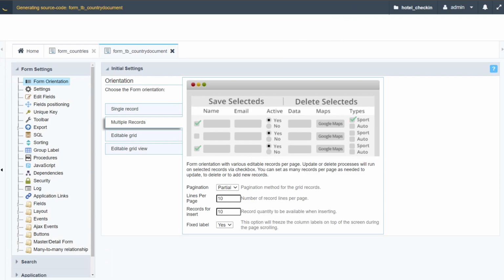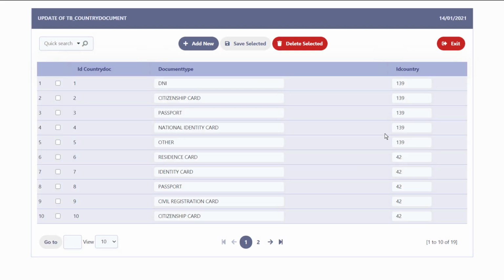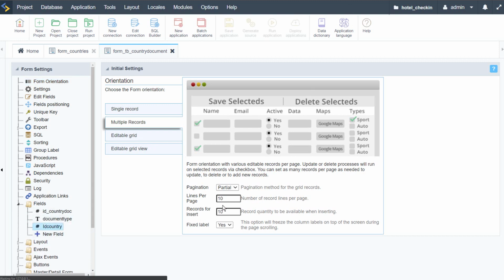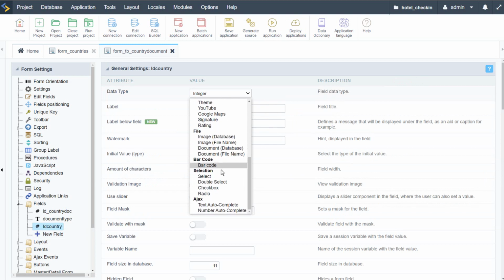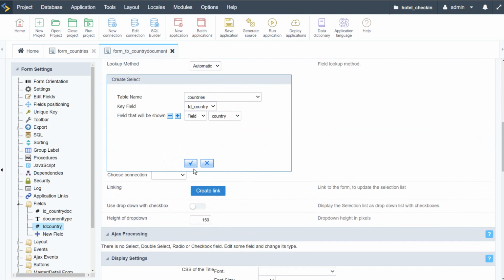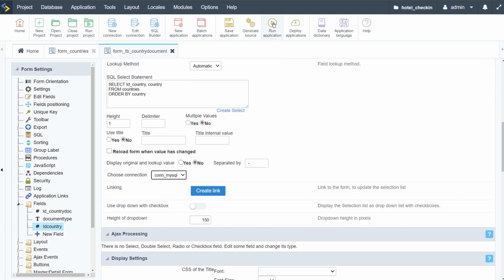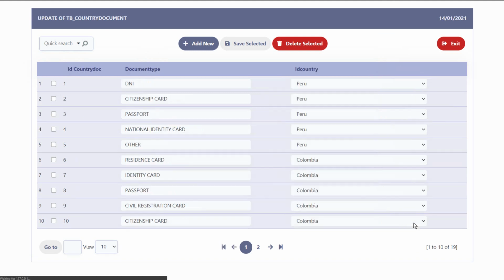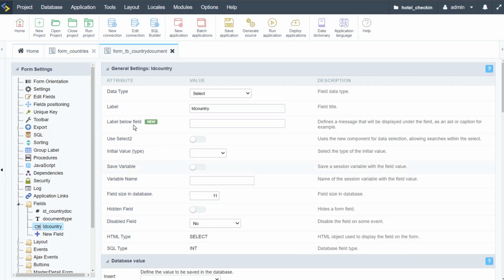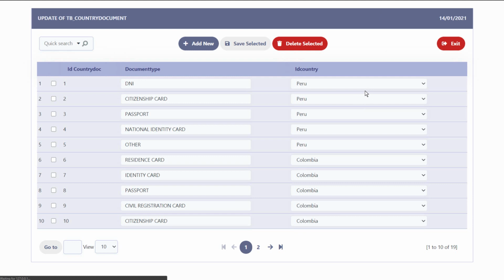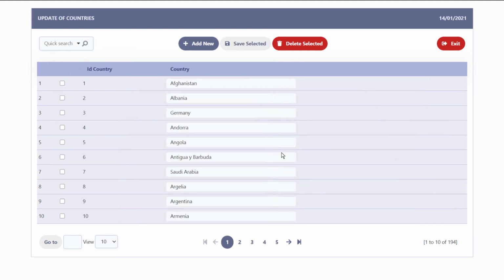So we have here the country document. Okay. So here we want to adjust the field for the ID country, change the data type to a select. And here we just want to select the countries table, country, select the connection. We can run that. And then we have then here the country displayed. Okay, so for the countries, we can run that again, run that also. And we just have a basic form with all of our countries here displayed.